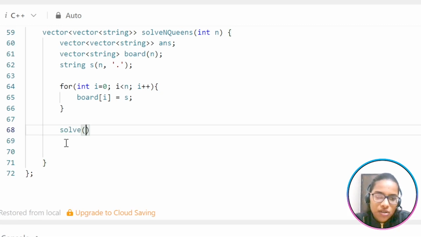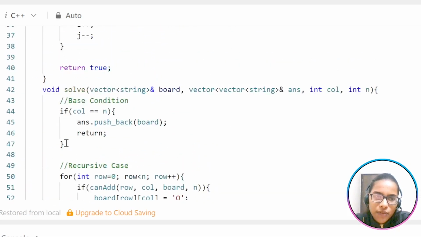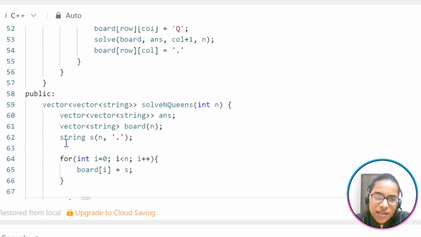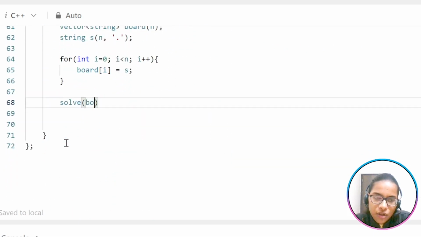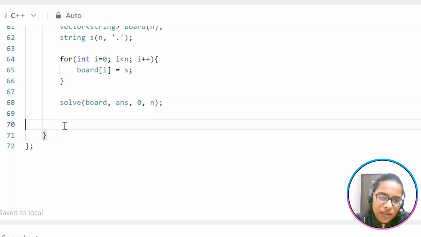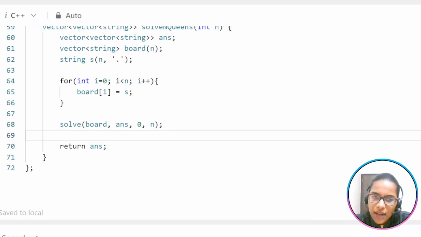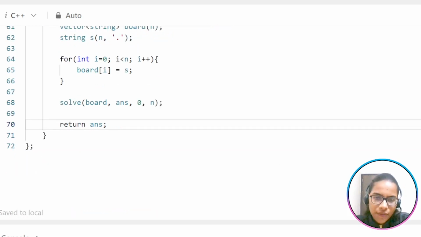So we'll call solve. First of all we need to pass board, answer, column and n. So we'll pass board, then we'll pass answer, then we'll pass 0 as column value and n, and afterwards we will return our answer. So yes, we are returning back our answer.